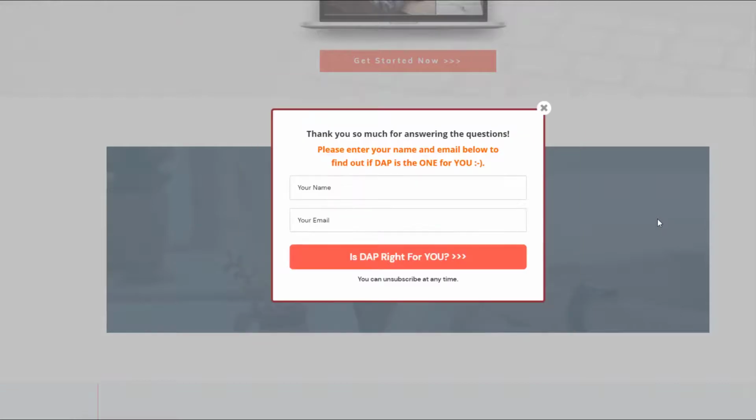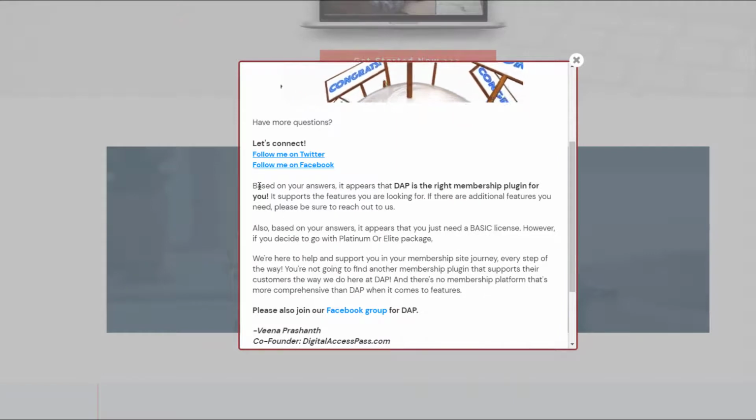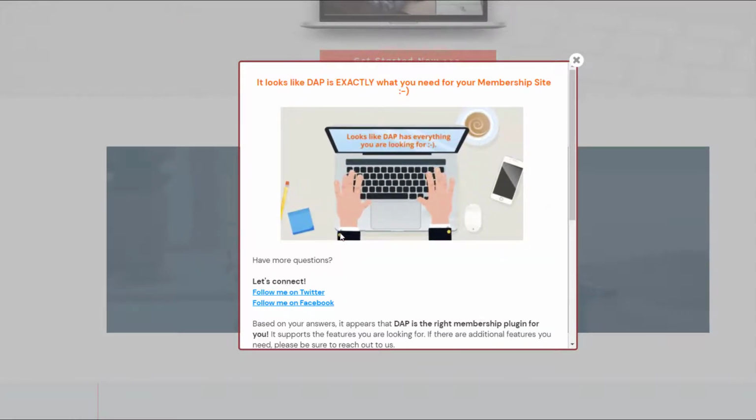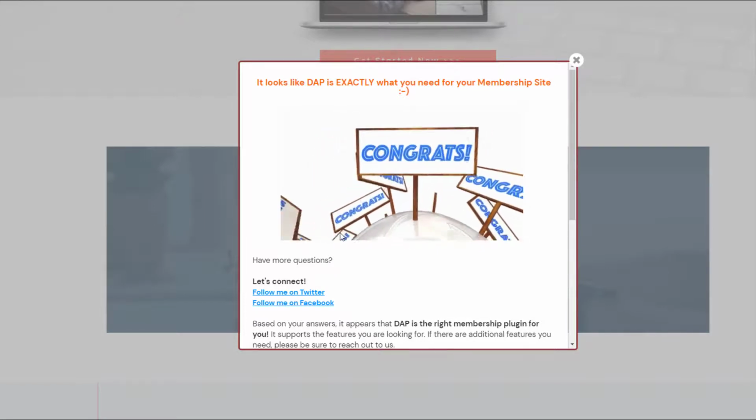And when they finish answering all the questions, they can opt in right here and it will let them know what license will work best for them. For example, you can see here it says, based on your answers, it appears DAP is the right plugin for you and it supports the features you have. And based on your answers, it appears that you just need a basic license. So in the backend, I have mapped answer choices to the right license type. And at the end, based on all their answers, we are able to recommend the right license to them.